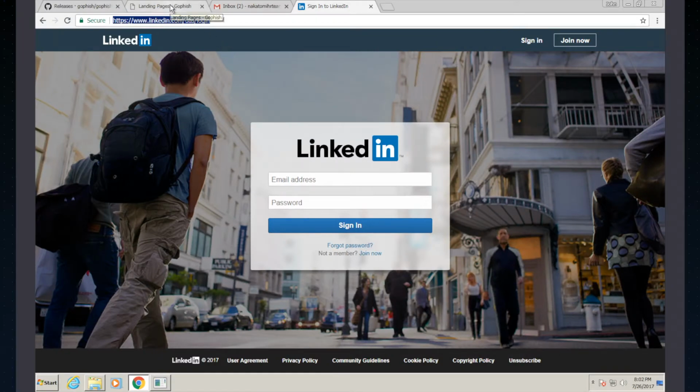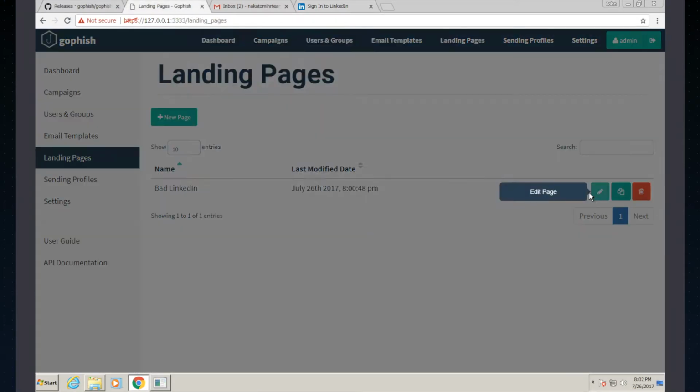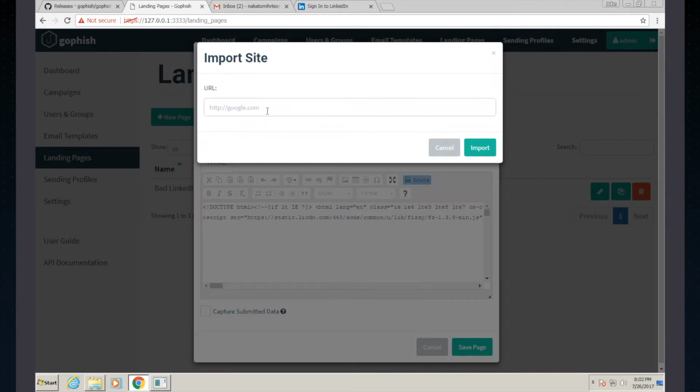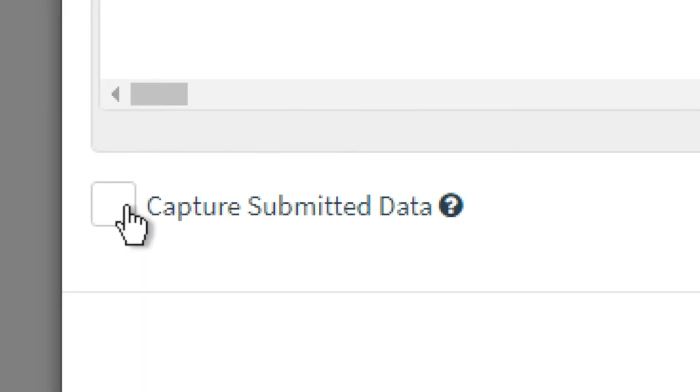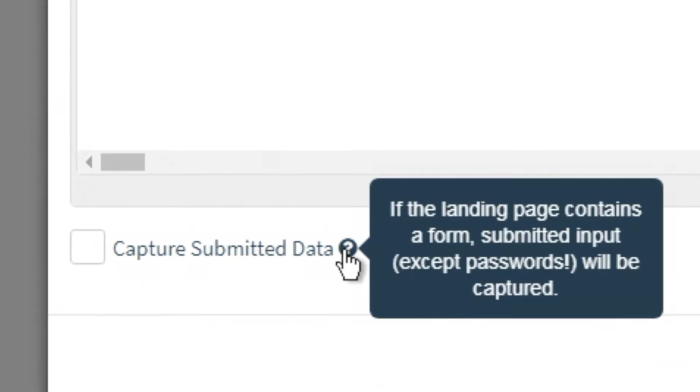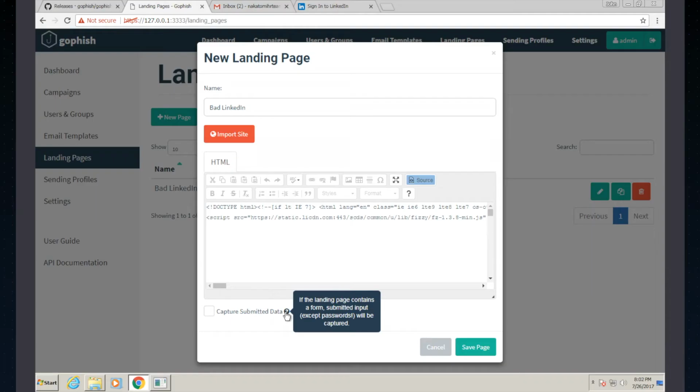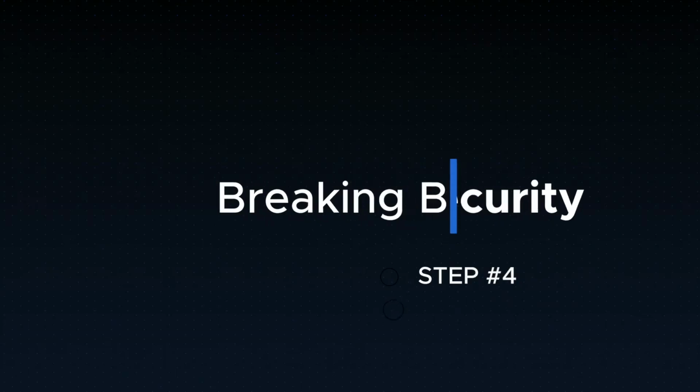Now, there's a couple ways that I could get this page itself into Gophish. What we're going to leverage today is going to be that import site tool. So if I were to drop that LinkedIn URL directly right here, it's going to bring that source code in, and I want to make sure I turn capture submitted data off. If you turn this on, it's actually going to return to you everything that a user puts into that page. We're not looking to cause any harm here. We just want to see how many people clicked through on that email.